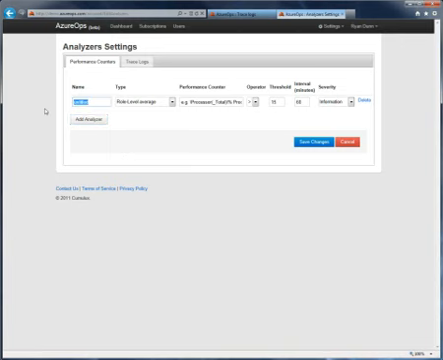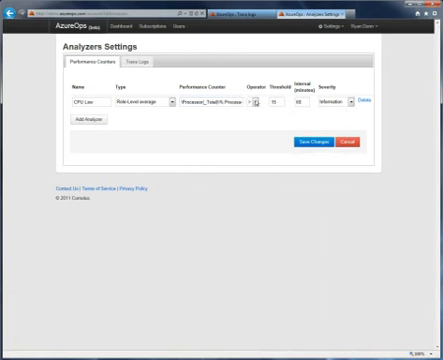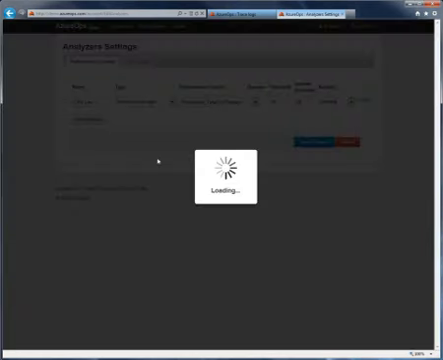In this case, I'm going to create one called CPU low, and it's going to represent that if the role level average is under, let's say, 10%, I will want to be notified at a warning level. Now this is at a 60-minute interval, so it's going to do a rolling 60-minute average. And if it's under 10%, it will trigger this, and this will be published into something called our event stream.